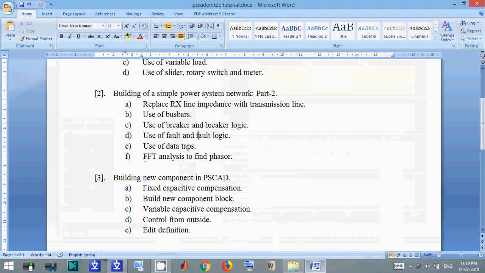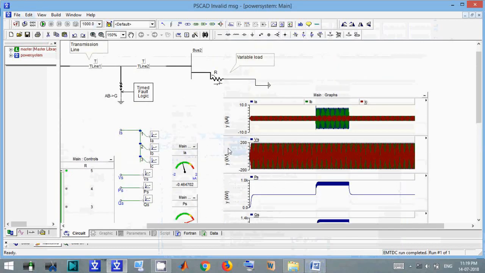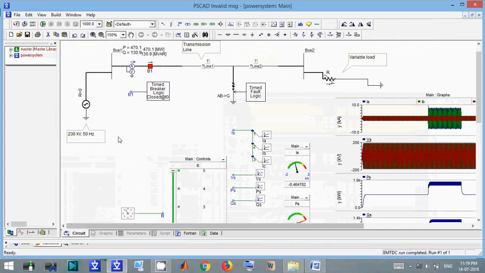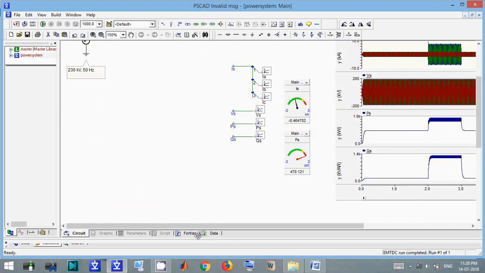Now FFT analysis to find phasor. For fault analysis, we need the phasor sometime because sinusoidal signal is not sufficient to analyze the fault. So we have to use FFT, which means fast Fourier transform.